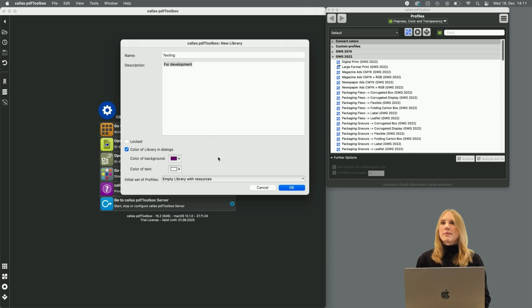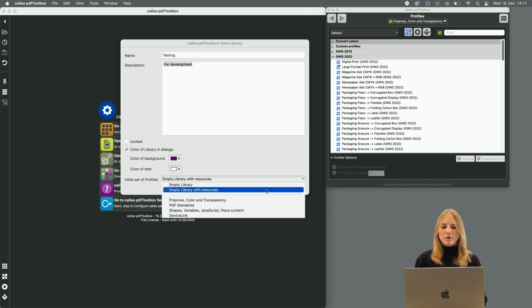That's a really good idea to label or to identify your libraries that you have in pdfToolbox if you choose another color every time. And here we have initial set of profiles, and if I open that, you can see pdfToolbox shows me at the bottom a list of all the predefined libraries that already come with pdfToolbox. That means you can select one of these and pdfToolbox will create a copy of that, so your new library is based on a default one.